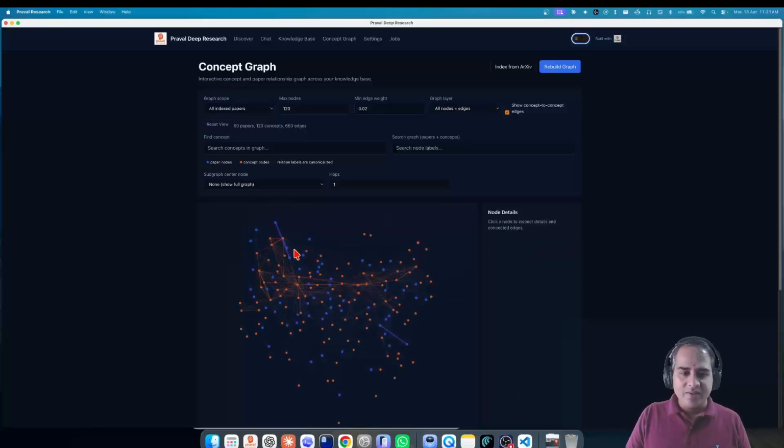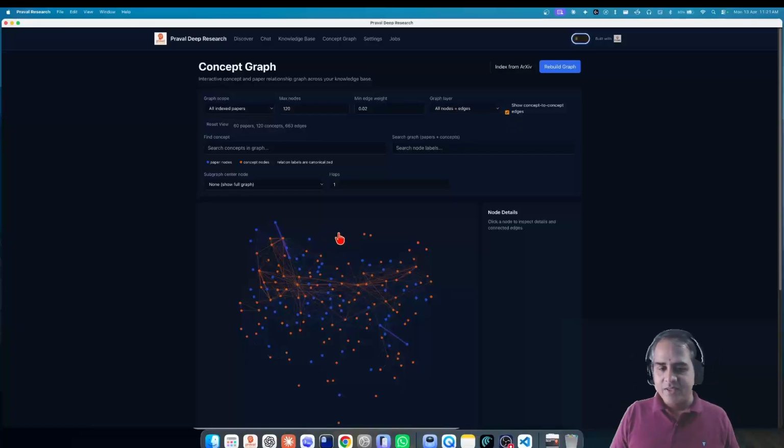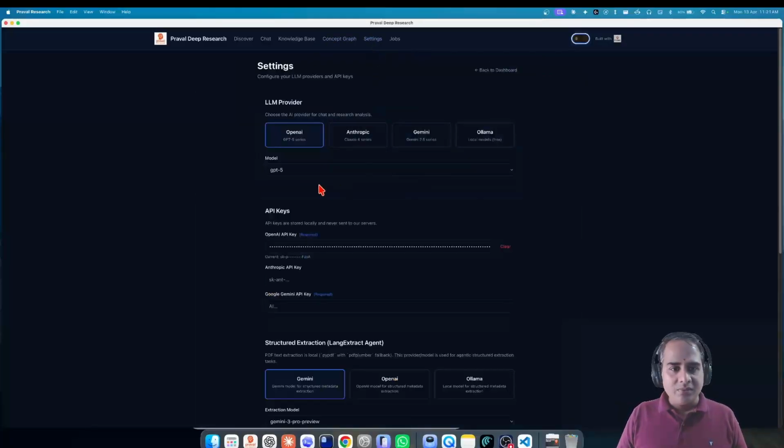But generally speaking, this I feel is a powerful way to visualize your knowledge. And I think that this kind of knowledge graph is here to stay, and a lot of people are going to be interested in it. So this is about concept graphs, and then I'll move on to settings.